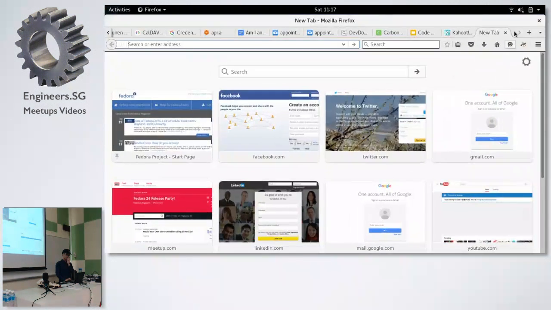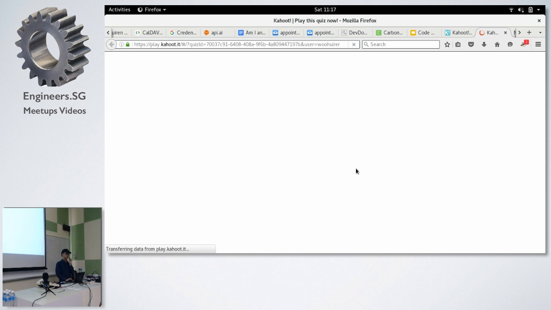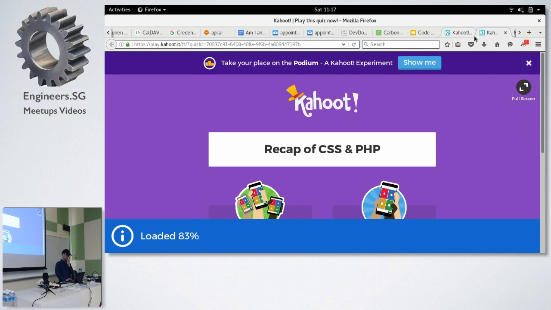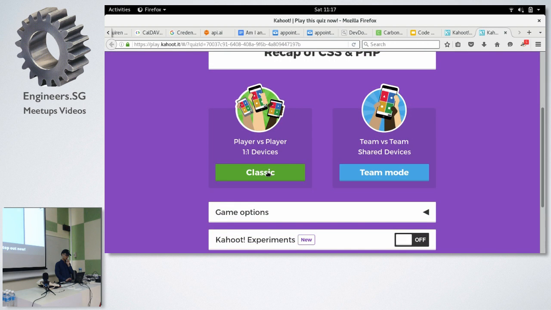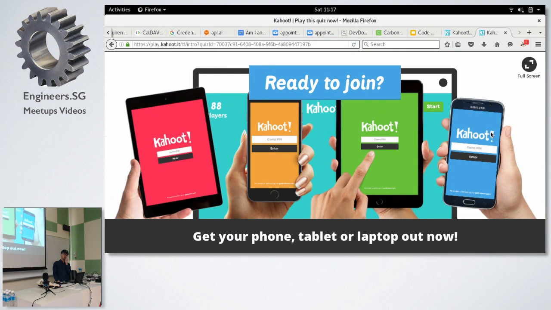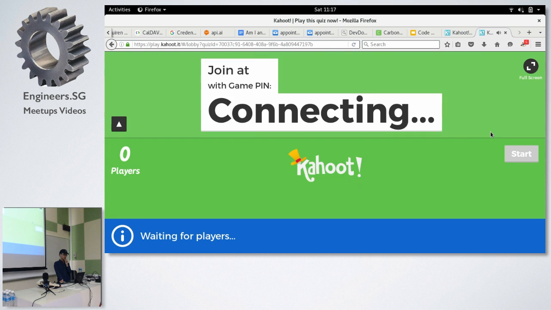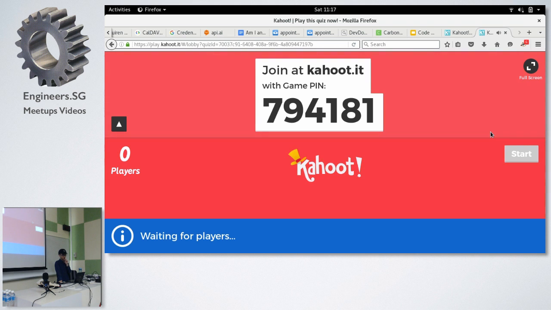Good. So I'm gonna press play. And then it's gonna open up and there'll be a code there as usual, since it's not your first time here, I guess. Good. So yeah. Okay, so the code is connecting. 794181. Time to buy some 4D. Right, that's 6 digits.